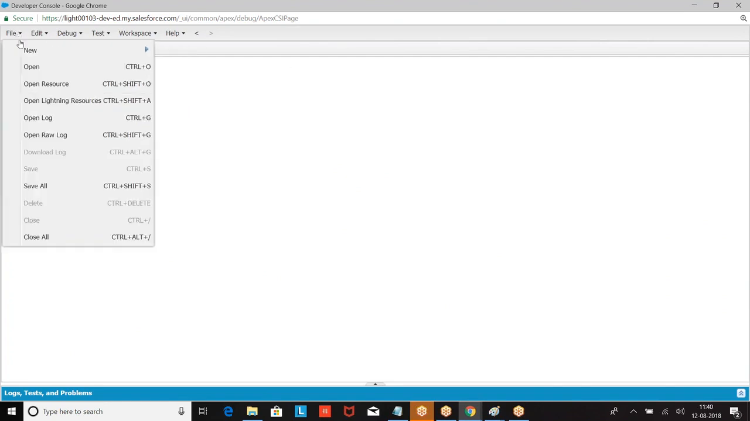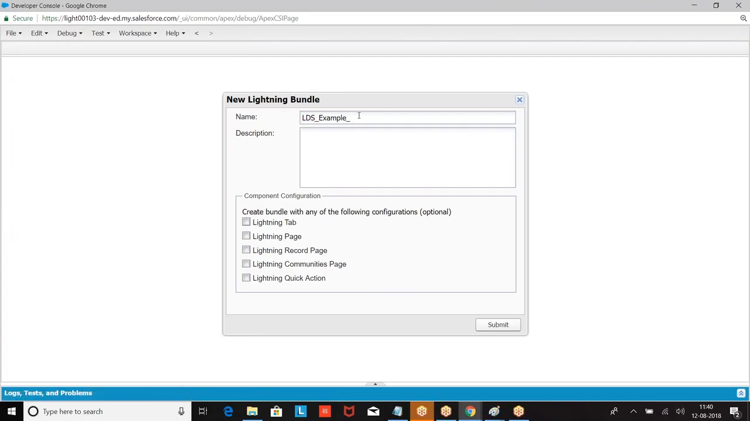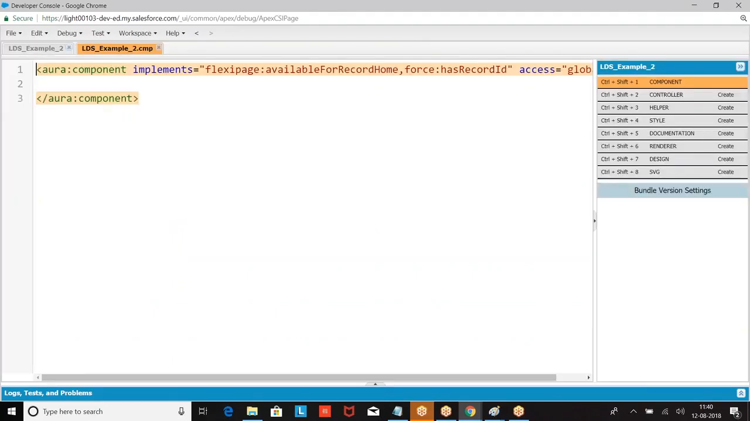First, we have File, New Lightning Component. Now I can say Lightning record page, submit. Record page will do it. When you say record page, implements flexipage:availableForRecordHome and force:hasRecordId. Implements flexipage:availableForRecordHome and force:hasRecordId.